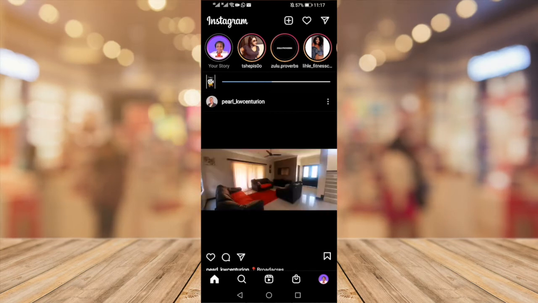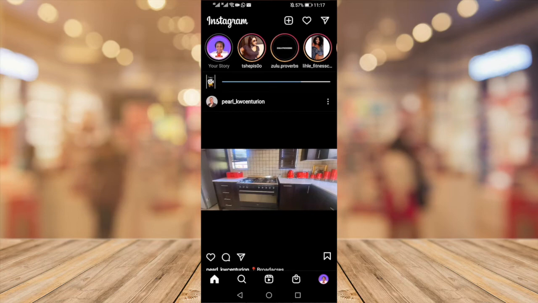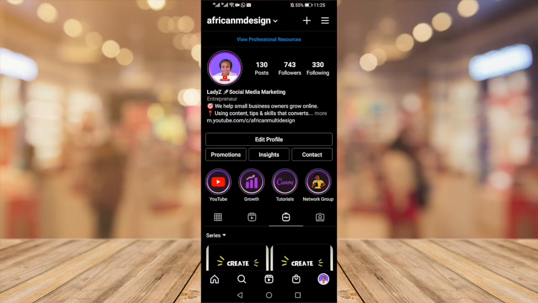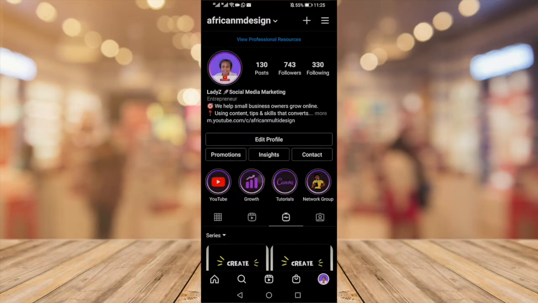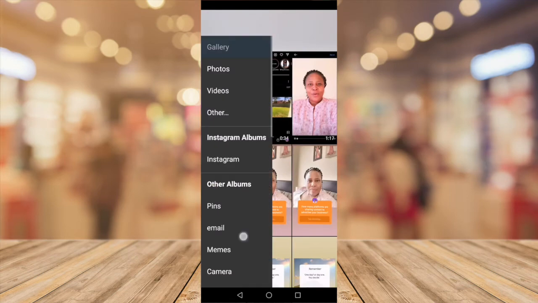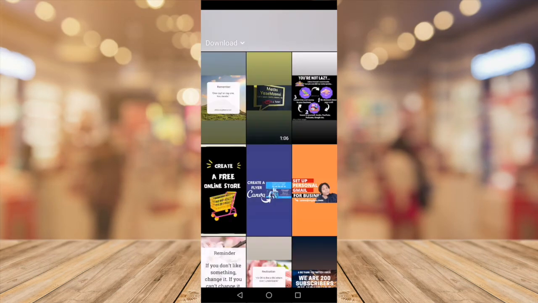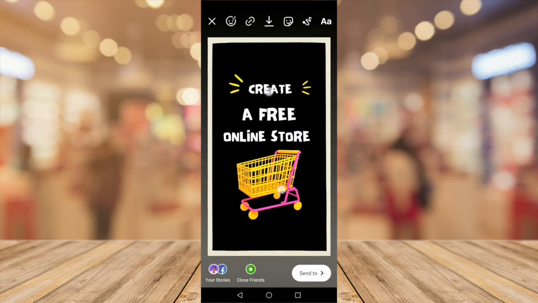And now we move on to the last step. We're going to go to our stories once it has done uploading, and we're going to finalize the last step. Cool, now we're ready to link it on our stories. So we're going to go to our stories and find that Canva page that we've created, and we size it quite nicely like that, and we're happy.